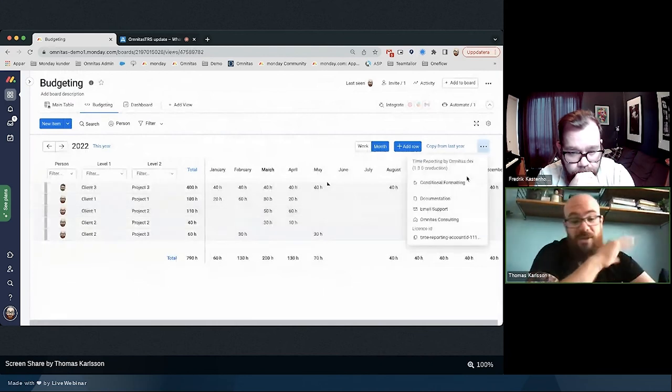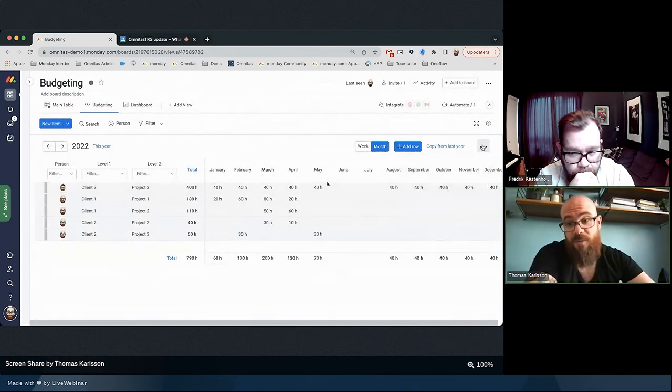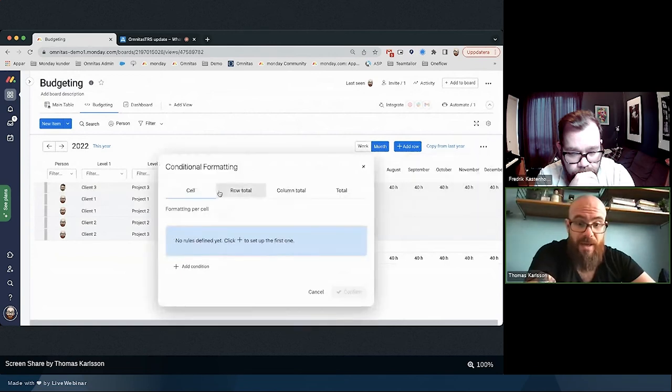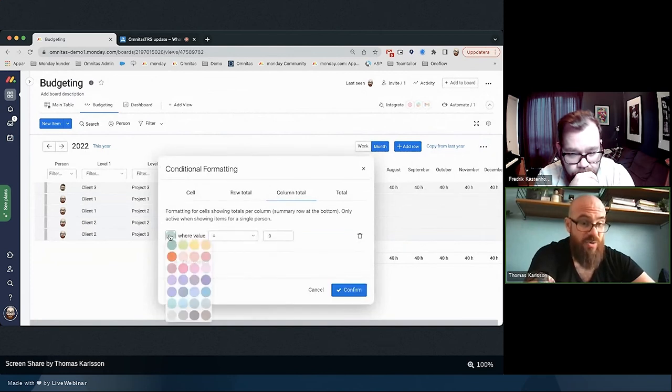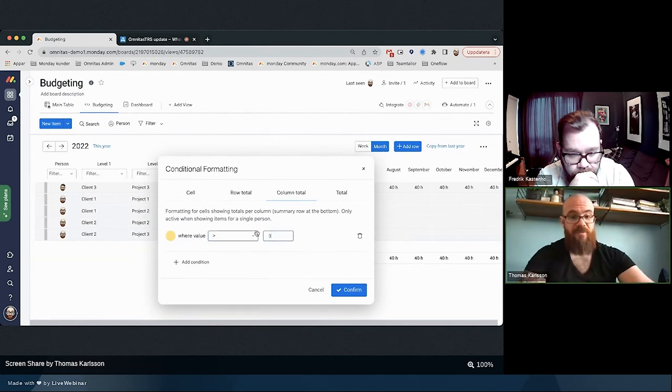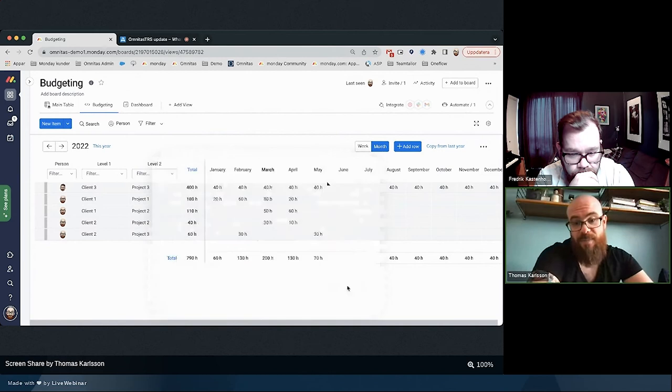Same thing here. I do have the conditional formatting. I can work with that if I want to. In our case, we can actually say when the column total, because now we're planning people, I'm planning out 2 people. So if this is above 300, make it red.